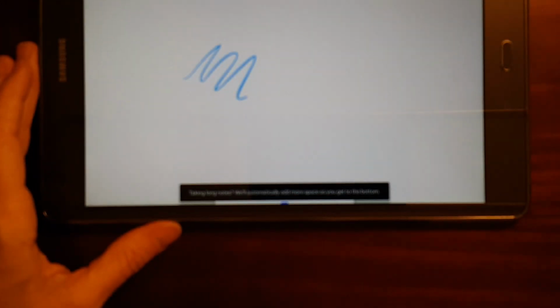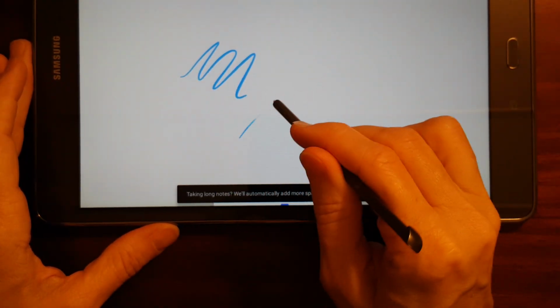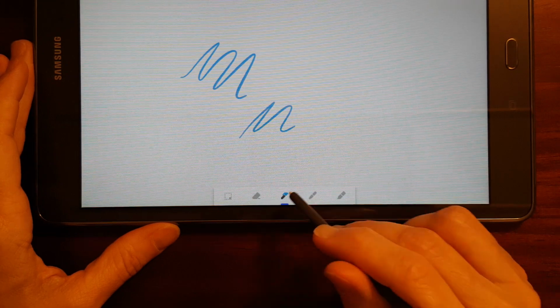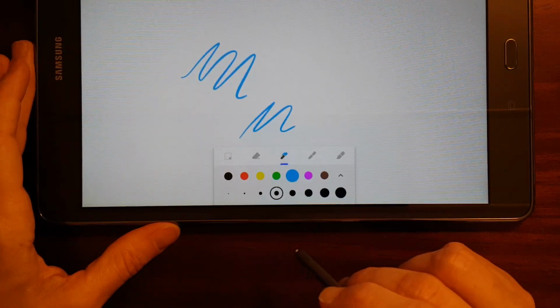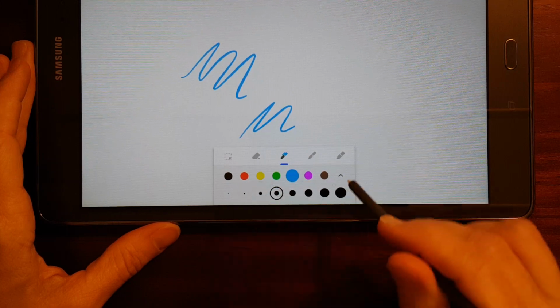Down here at the bottom, you can select. You've got an eraser, a pen, a marker, and a highlighter. Now, the options for the pen, let's see. I guess I can zoom out a little bit now. You get some line variation with that, and if you press and hold, you can adjust the colors you want.